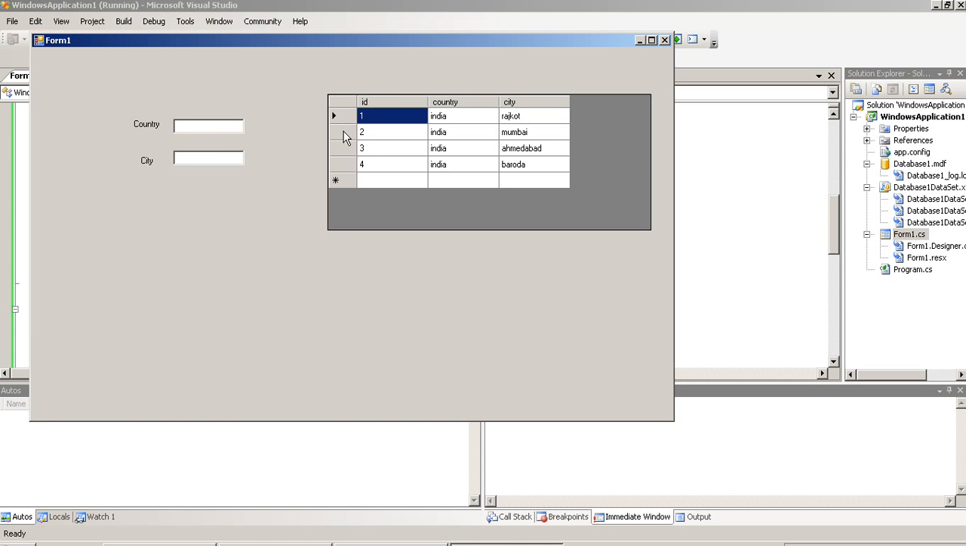Now when I click on this, okay, you can see here I get this record. If I click on this, we get this record. If I click on this, we get this record. So this way you can get your current record in the textbox. Thank you.